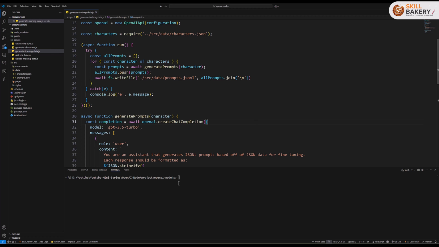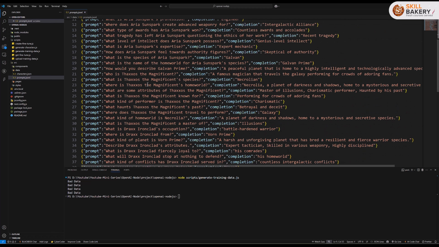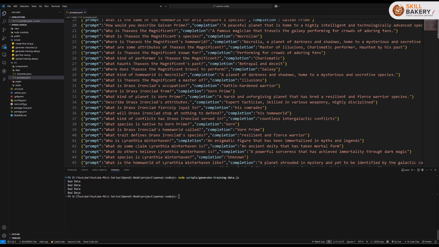Now, in order to run this, all we need to do is type node and then specify the path like scripts, and inside that directory we have our file generate training data.js. If I press enter over here, it's going to take some time to generate the prompts and then write it in the prompts.jsonl file. And there we go. We have our prompts as well as completion mentioned. And for some, we also got bad data.